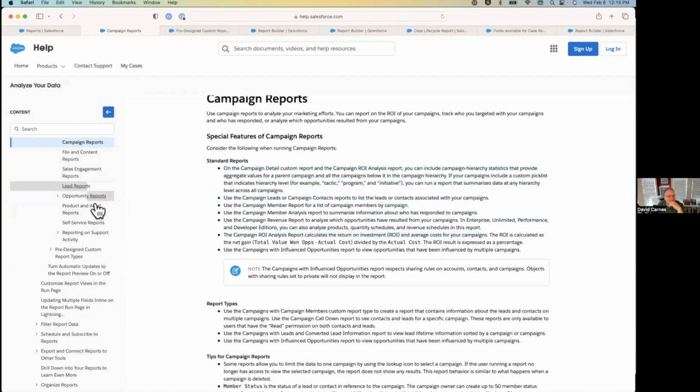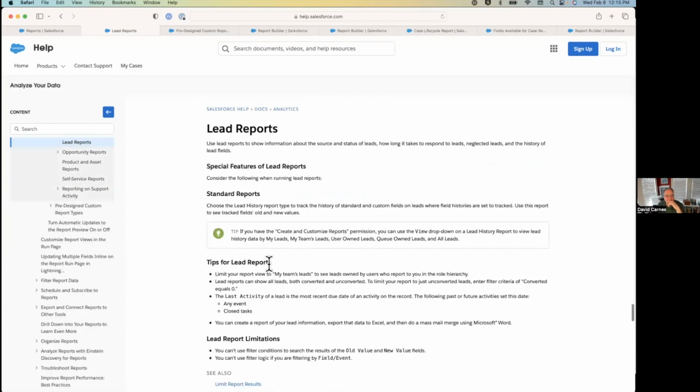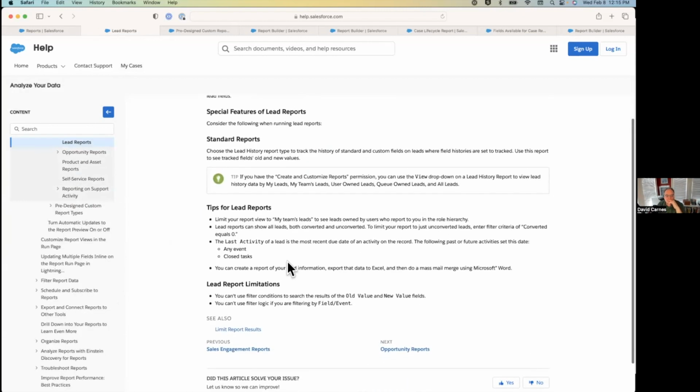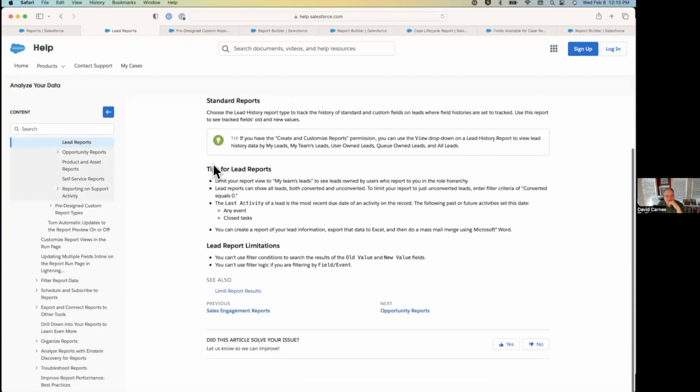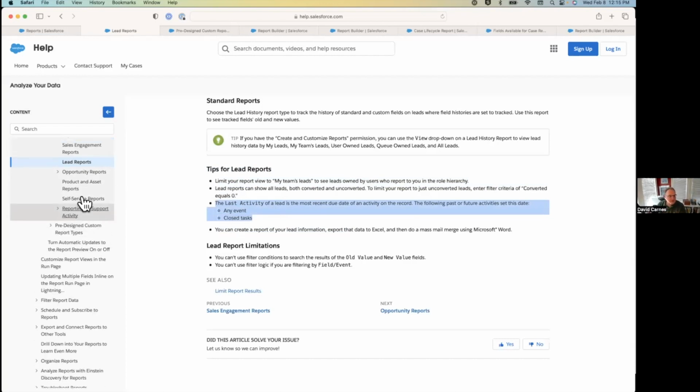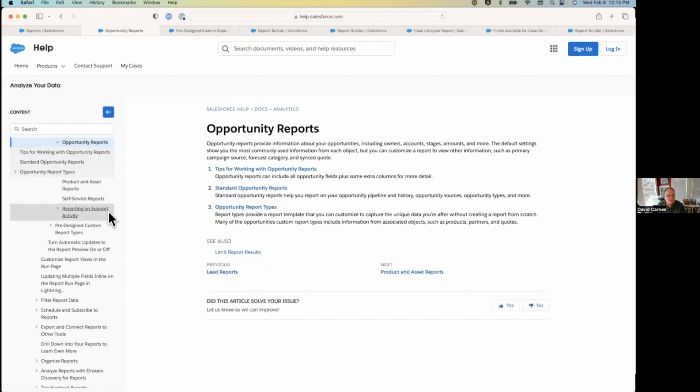Let's go pick another example. So how about on lead reports? It gives you a couple of tips on how to use the filters. It talks about how the last activity field is used, etc. So I find this valuable, and I'll give you one other example here.